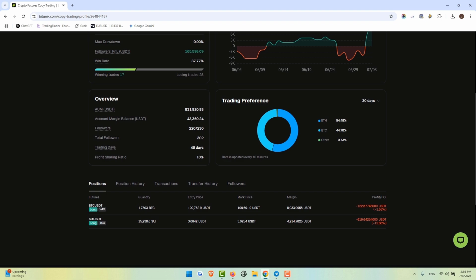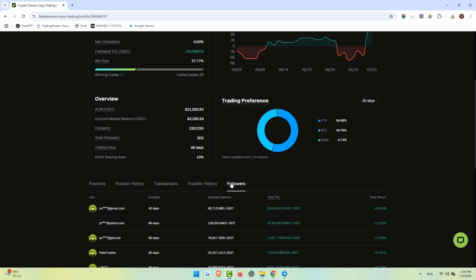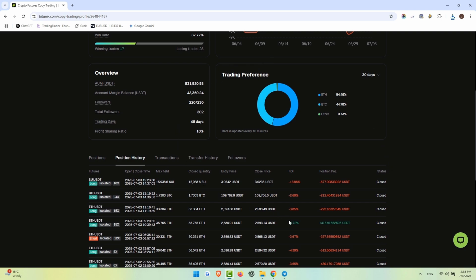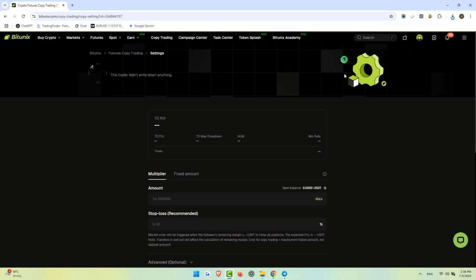Also, after you start copying this person, you will need to pay them a 10% fee on your trades. Here, you can also see the coins and tokens that this person has traded. At the bottom of the page, you can view open positions, position history, transaction history, and also the status of followers' accounts. After reviewing the various details on this page, if you think this trader can be profitable for you, you can click on the copy option here.